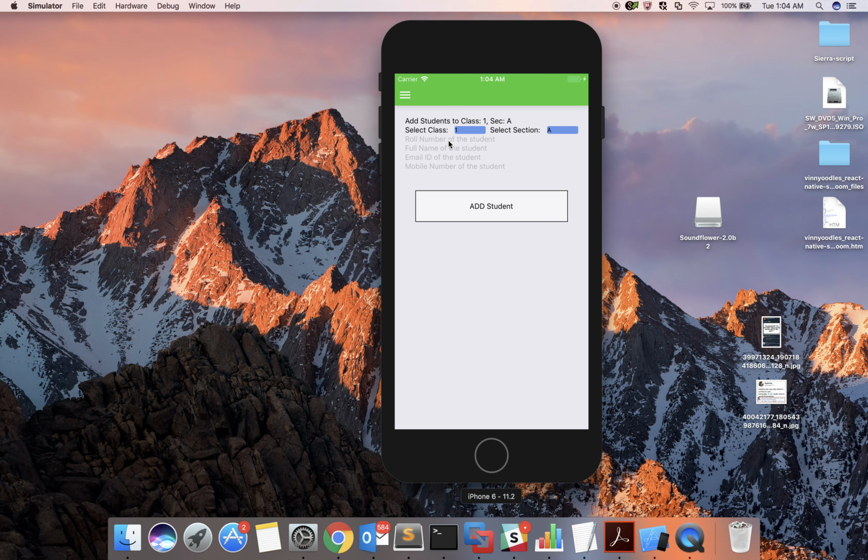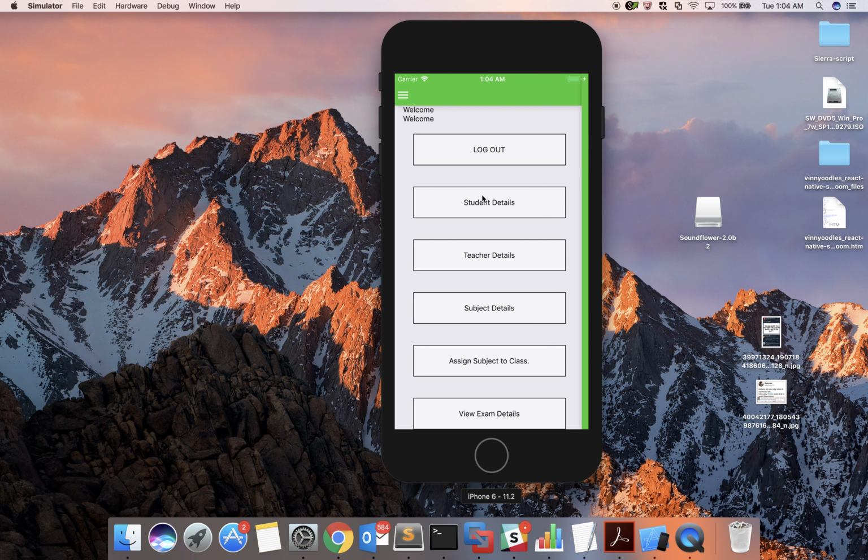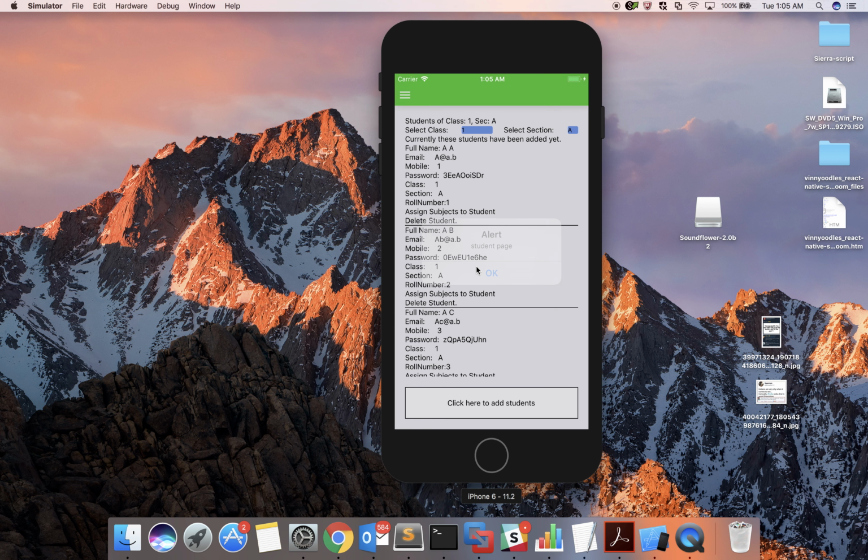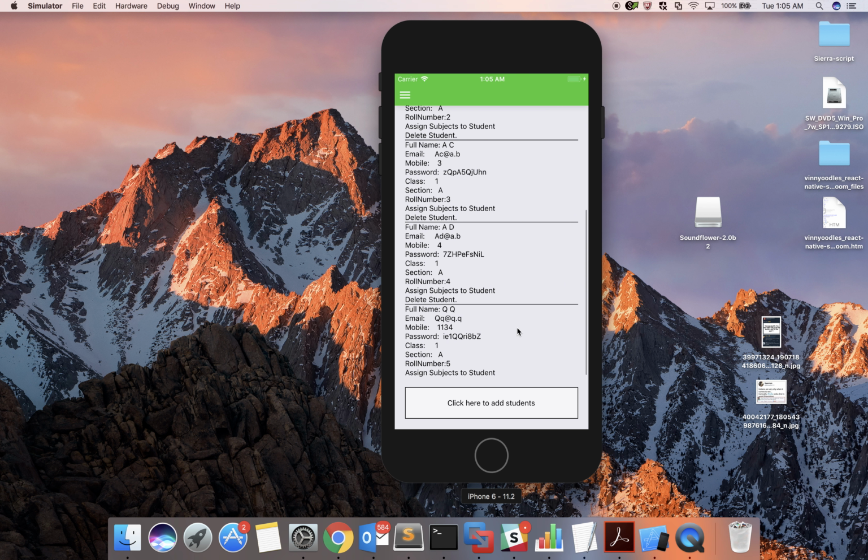Let's say his roll number is 5. Let's say his full name is QW, email ID qq@q.q, some random email ID, phone number 1135, any random phone number, and I'm going to add. The student has been added successfully. And if you see the student details now, let me scroll down, you will see QQ with roll number 5.